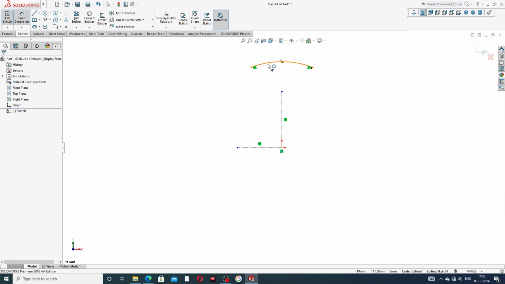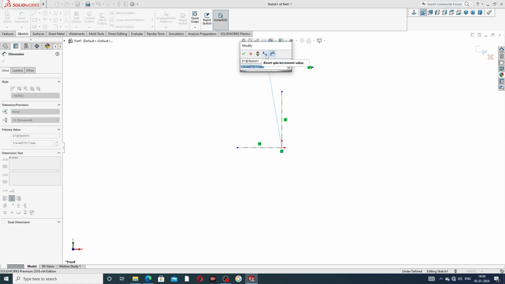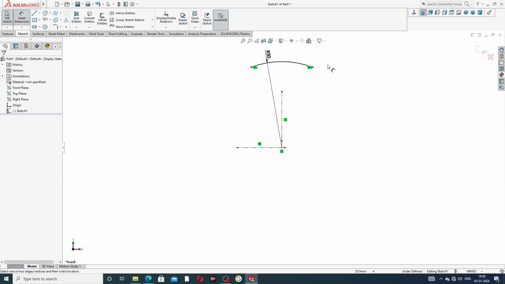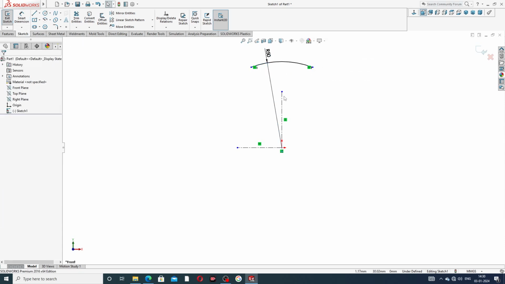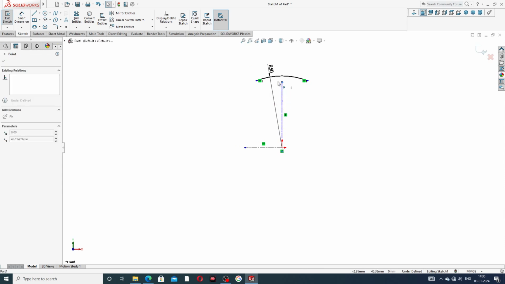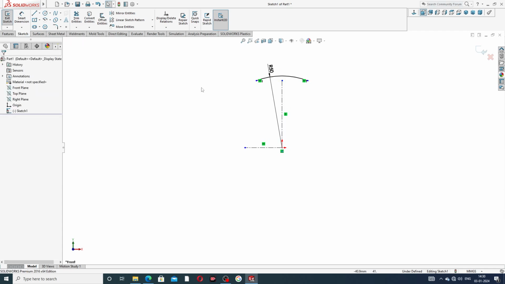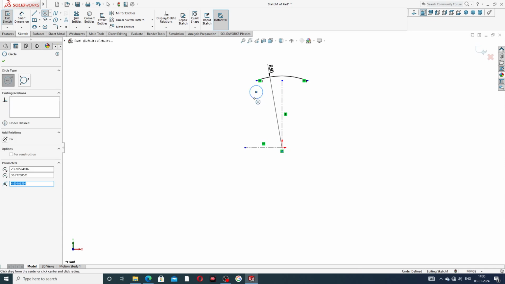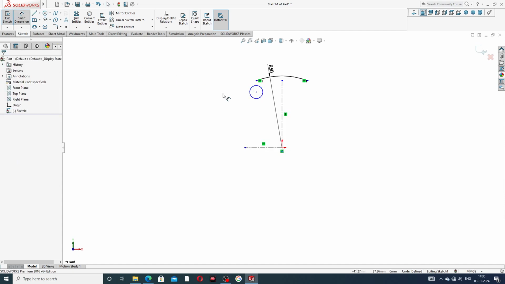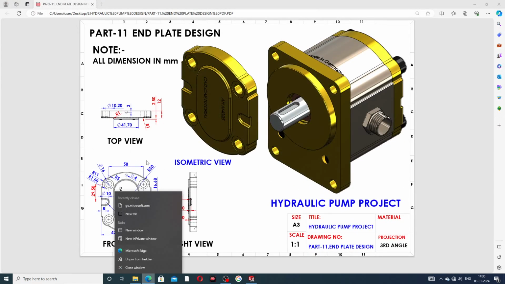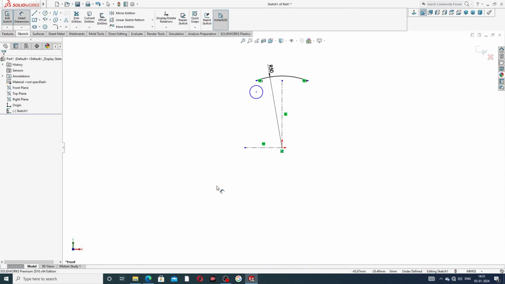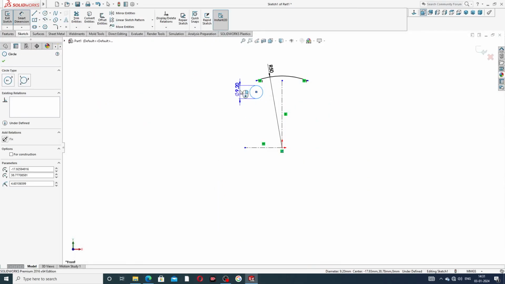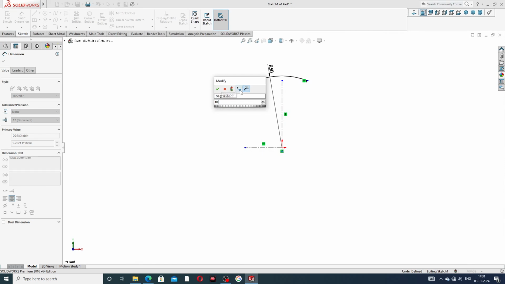Define a dimension, and this dimension is 50. The radius is 50. Next, draw a circle, and this circle's diameter is 10.2 millimeter.